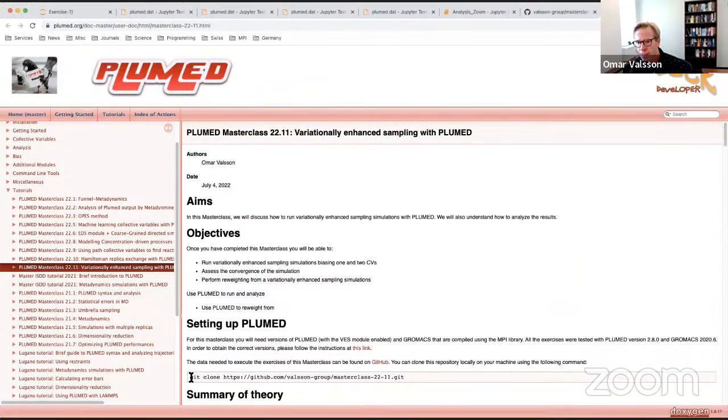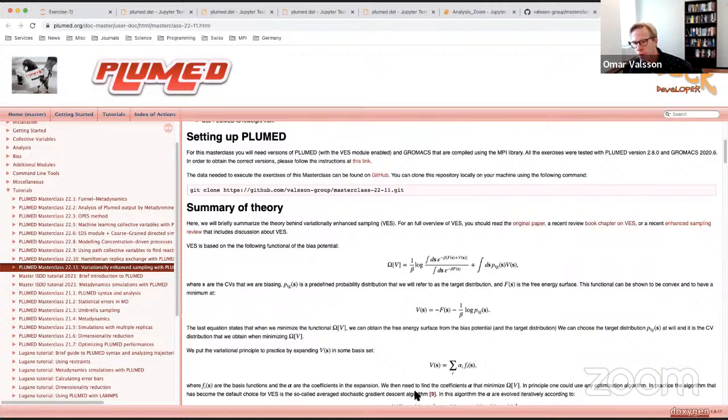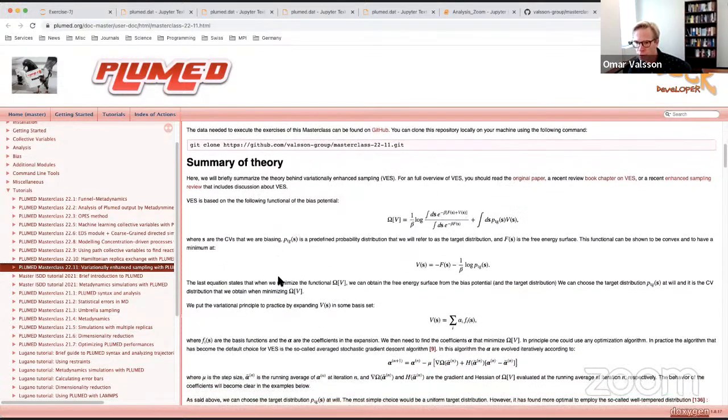And all the files are here in this GitHub library, which you can just clone from this GitHub repository. And here I just started with a summary of the theory, but this was covered in the last lecture, so I will not talk about this today.